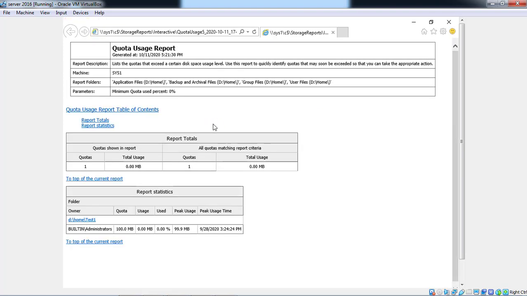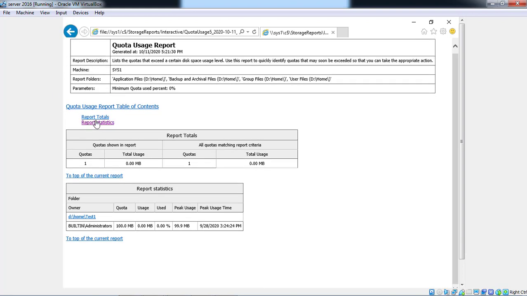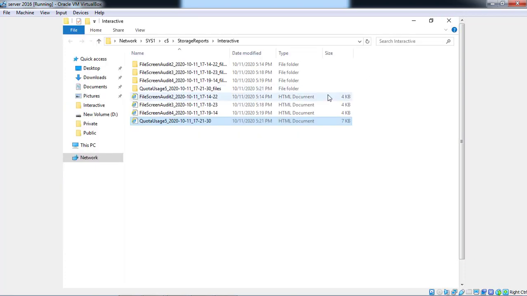Now you can see this is our quota report. You can see that we have given a 100 MB limit and 99 MB is used. Whatever practical you perform, it will show you. This is the quota report. So we have performed file screening management and the quota report, so you can find these kinds of reports. This is the end of the 3 practicals of File Server Resource Manager.